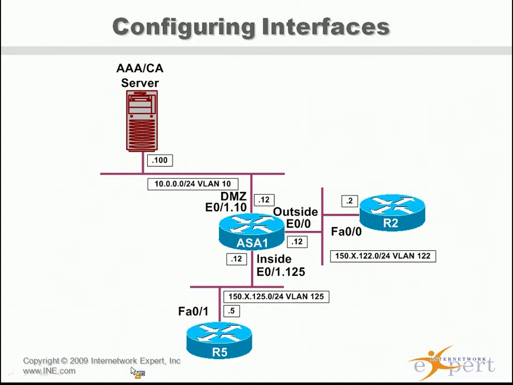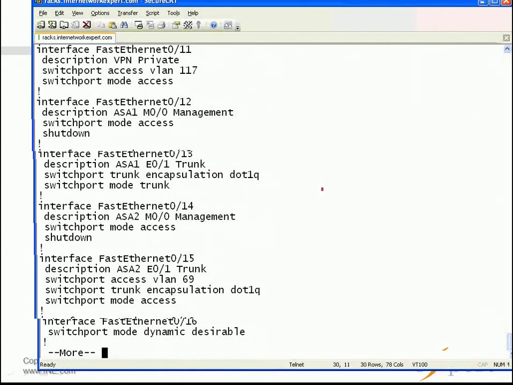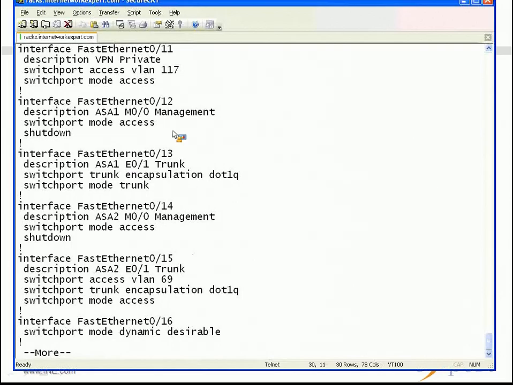Okay, so looking at the connection on switch 1, and pull up our relevant configuration here on switch 1. On switch 1, our connection for the ASA to the Ethernet 0/1 interface is set as a .1Q trunk.